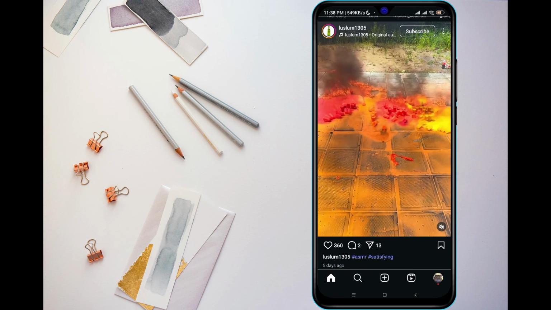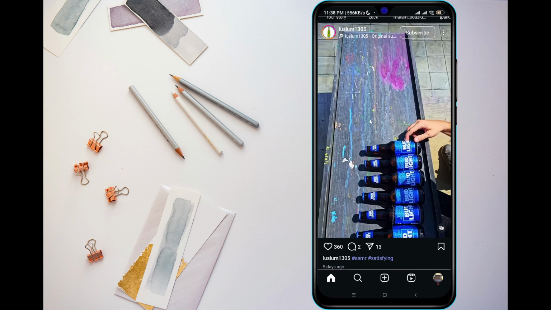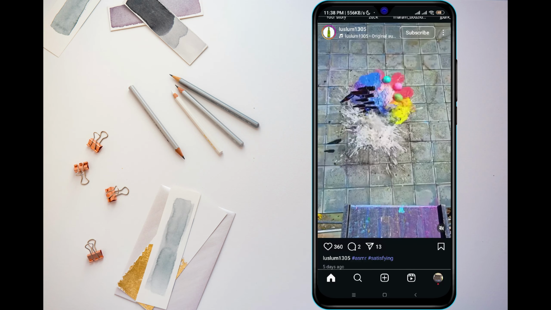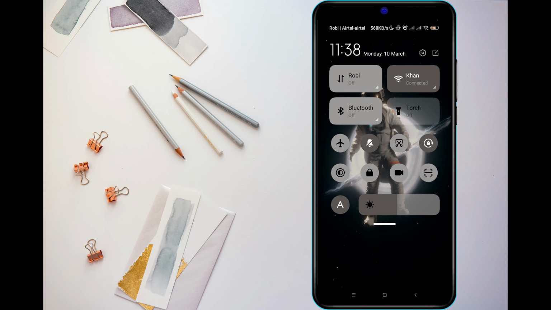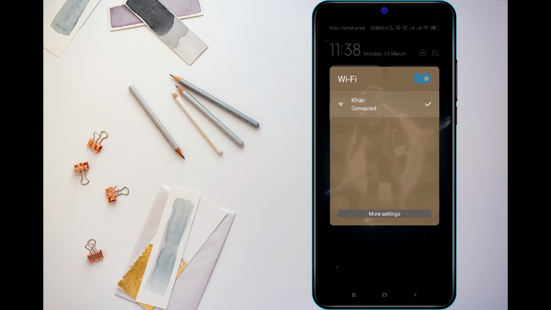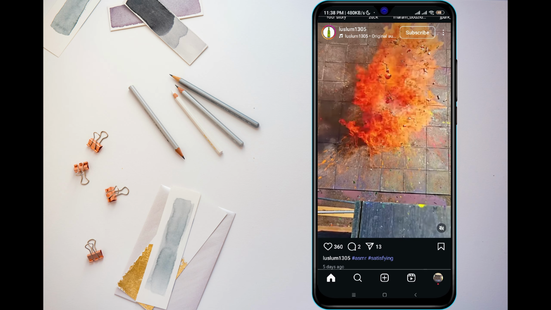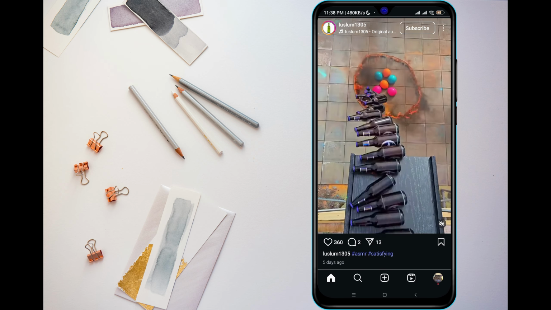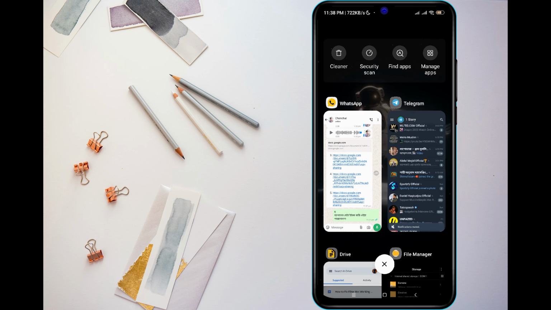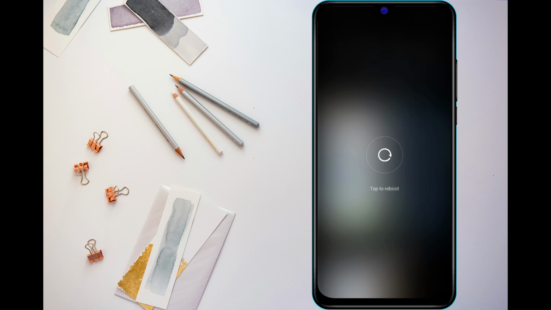quickly. First, check your internet connection. Filters may not load properly if your connection is slow or unstable. Try switching between Wi-Fi and mobile data or turn on airplane mode for a few seconds, then turn it off and try again. Next, restart the app and your phone. Close the app completely. Restart your device and check if the filters start working.